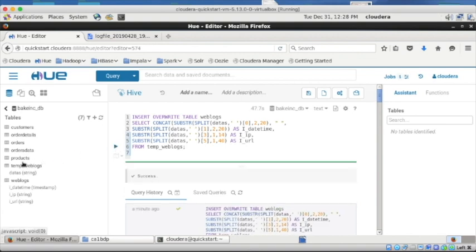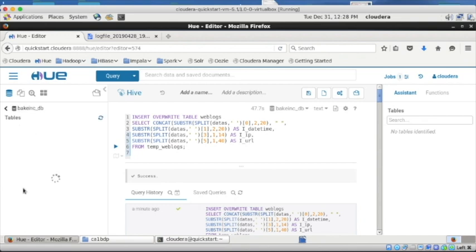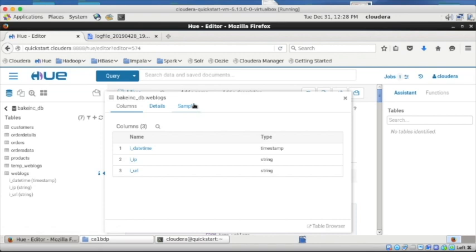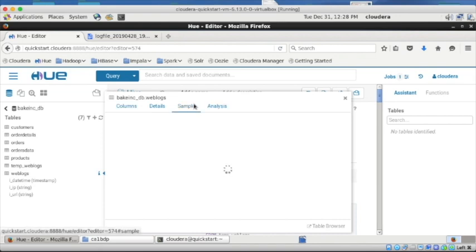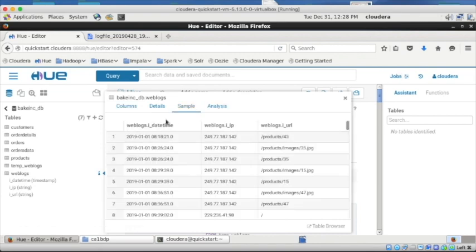So the data is copied here. We're going to weblogs. So just take note that it would have to be refreshed before you can see the changes. I'm going to go here under the sample analysis. You see the date time, the IP and the URL separated beautifully.